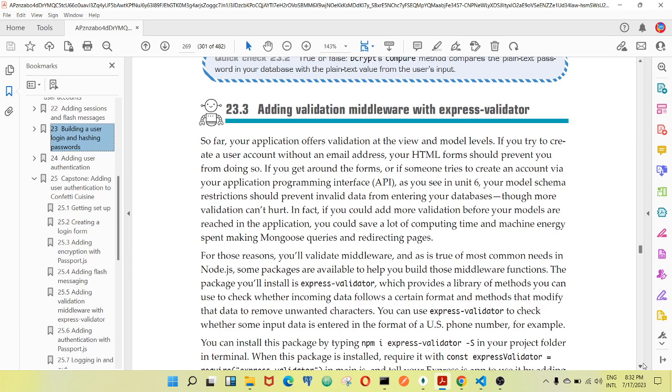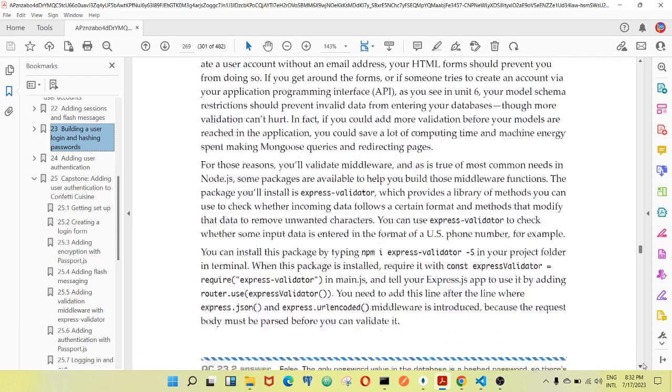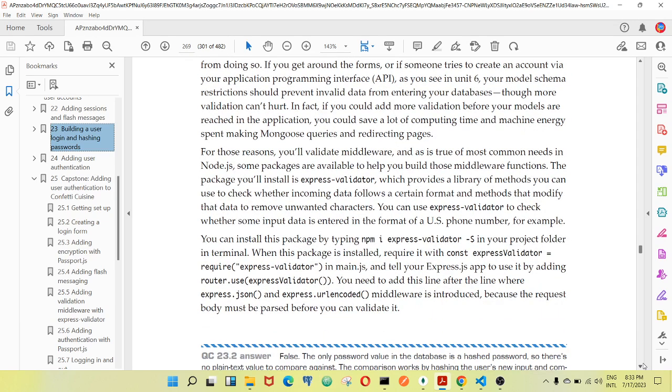For those reasons, you validate middleware, and it's true of most common needs in Node.js. Some packages are available to help you build those middleware functions. The package you will install is Express Validator, which provides a library of methods you can use to check whether incoming data follows a certain format, and methods that modify that data to remove unwanted characters.